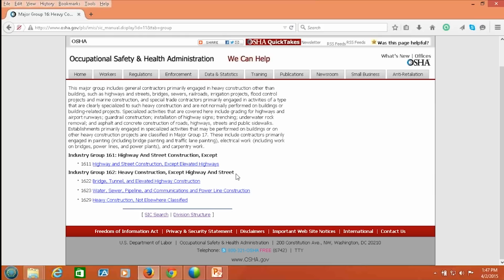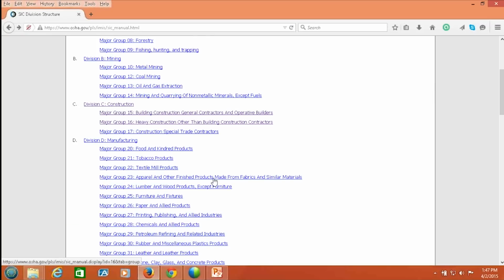For example, here, heavy construction, bridge, tunnel, and highway construction. That's where that bridge builder would come into play. If you look in our code, we don't have that as one of the ones that we cover. So anything they do wouldn't need a permit until they start doing activities that look like one of the codes that we cover. So I just wanted to point that out. Just going through the website actually works better than talking about it in my presentation.